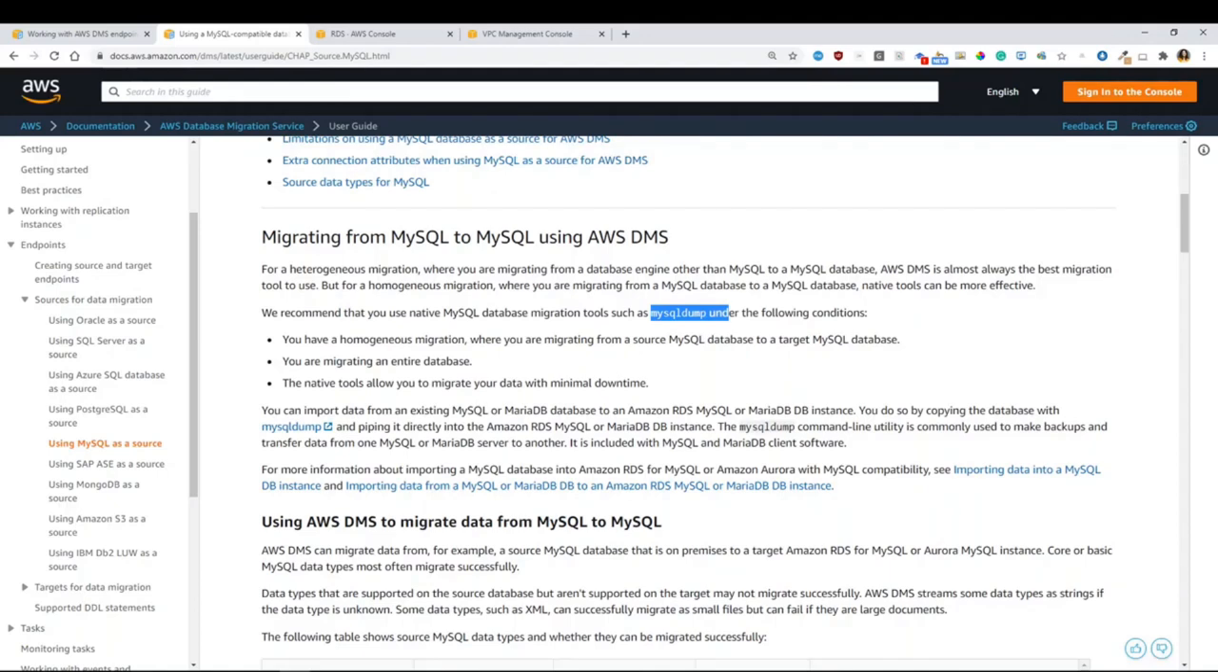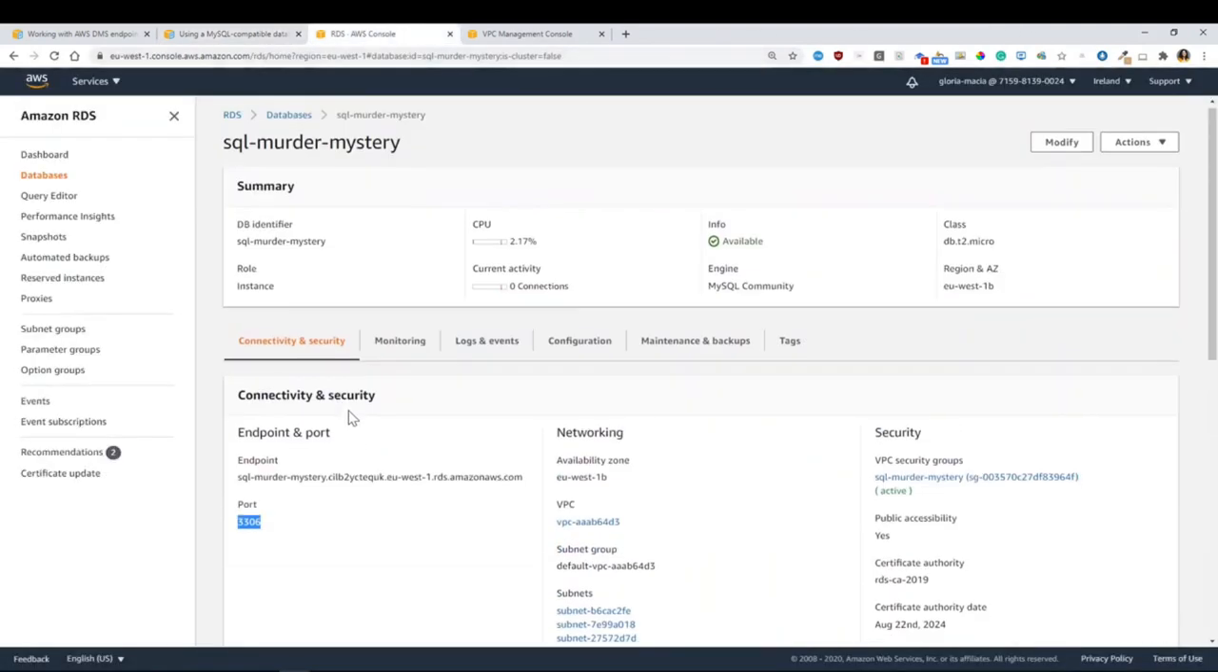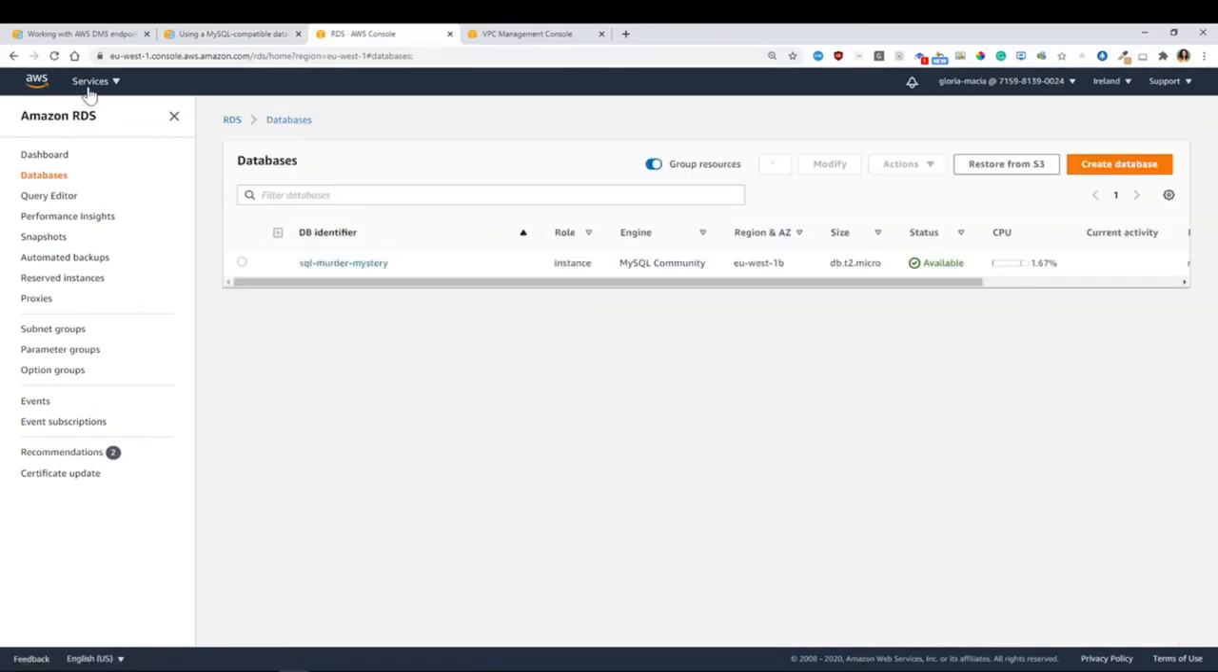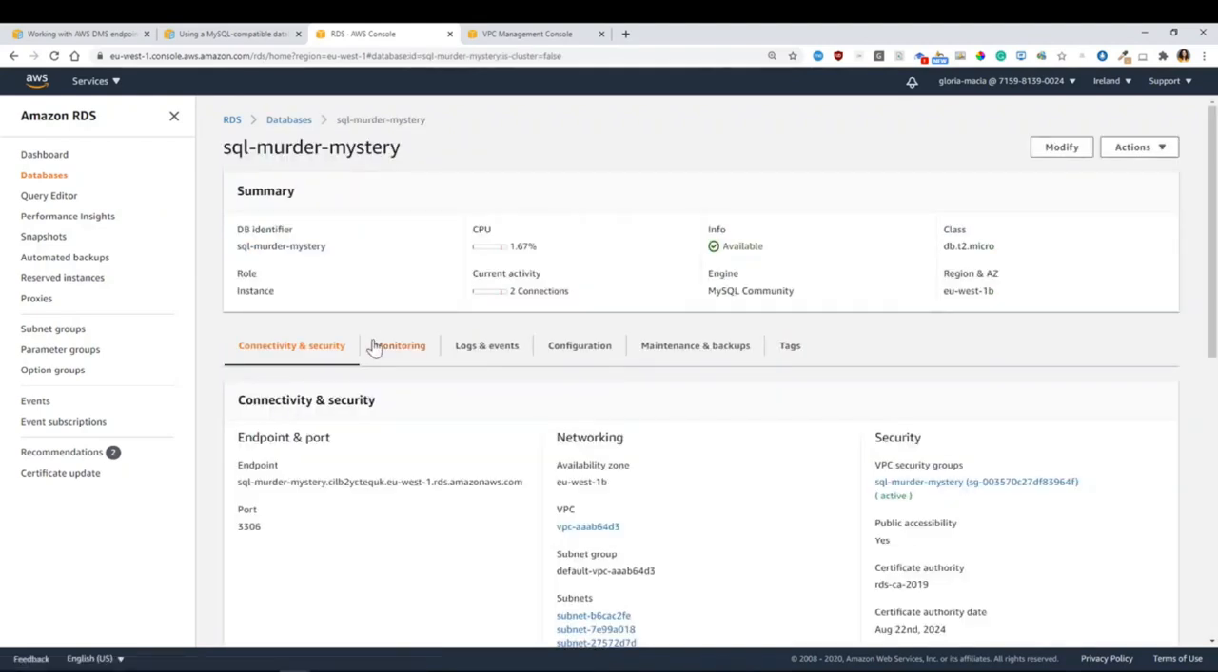So what do you need to know? I'm going to assume that you have already defined your database in RDS. If not, you basically go to Services, RDS, and you do Create database. Two things are important. So let me show you the one I have already defined.